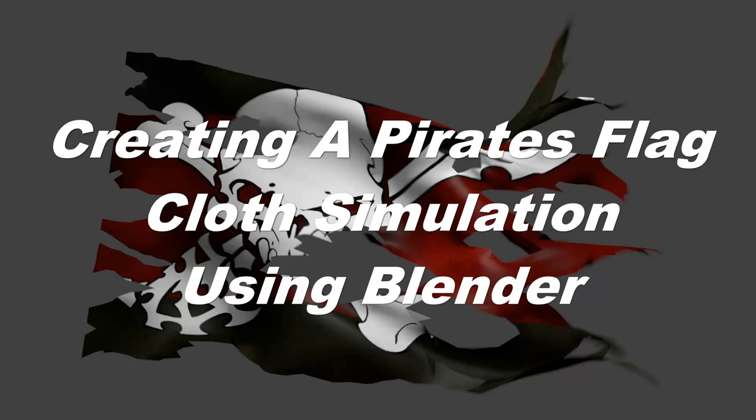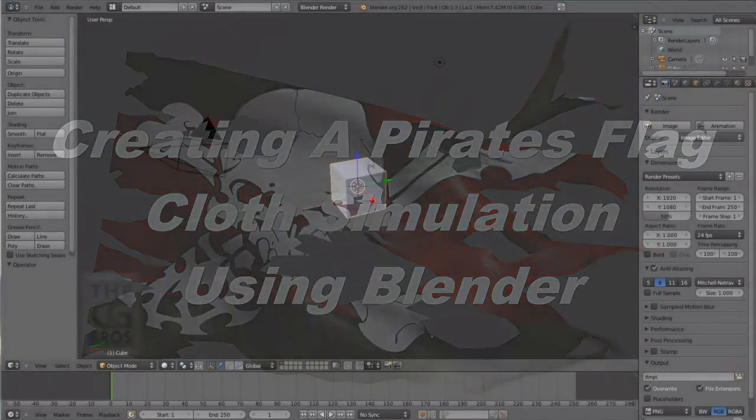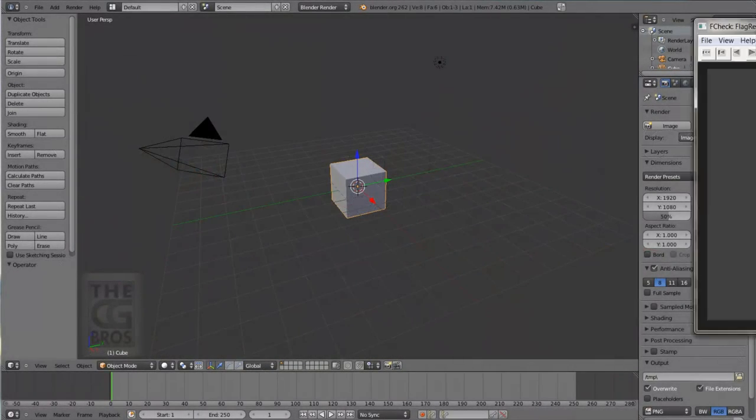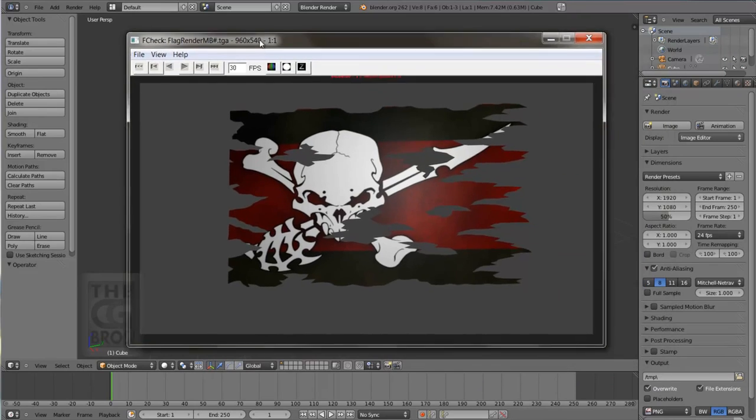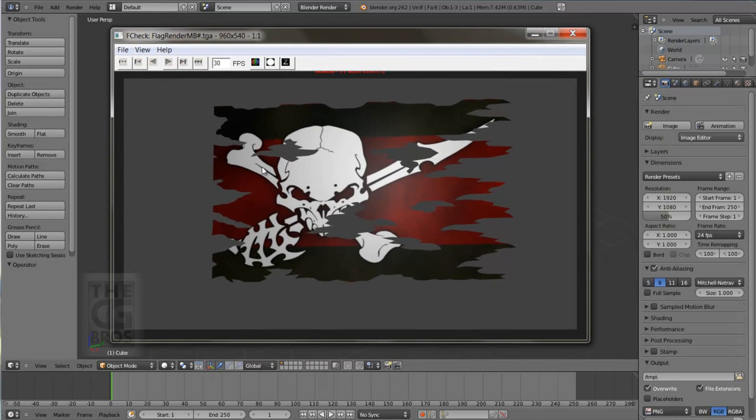In this tutorial I'm going to show you how to create a sophisticated pirate's flag cloth simulation using Blender. Now let's take a look at the final render for this scene before we get going. I searched Google for pirate flag wallpaper and found this image called Razig's flag, and I used it as a texture for our flag.